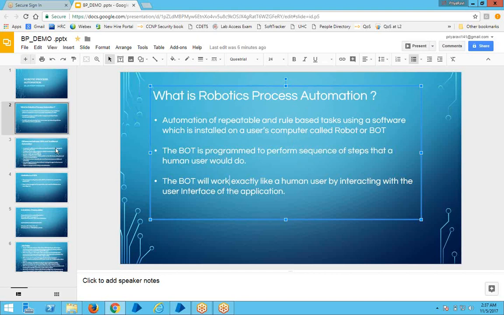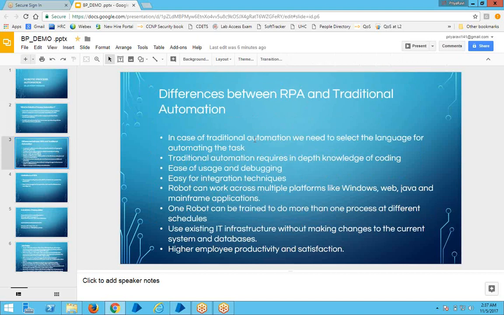Hope you got the basic idea. Let's understand the differences between RPA and traditional automation. This will give you a clear idea about why we are moving towards RPA solutions. In traditional automation, we need to select the language for automating the task. Say you are planning to automate a ticket booking website, such as IRCTC or BookMyShow.